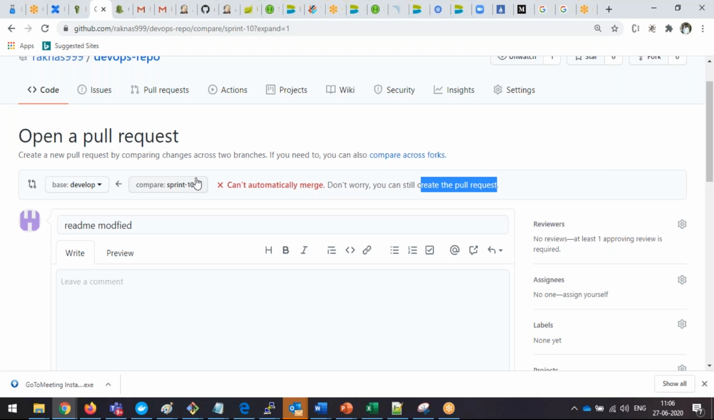So now you cannot merge the code, but a PR can be created. That's what it is telling us here. So now what I'm going to do is create the PR. To resolve the conflicts, the PR has to be created. Otherwise, you cannot resolve the conflicts from the GitHub side. Okay? So the conflicts cannot be resolved from the GitHub side until we create a PR. So now I am going to create the PR.